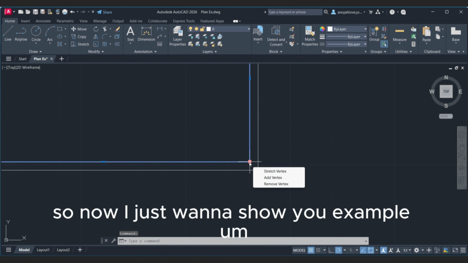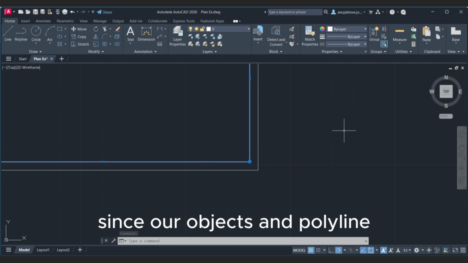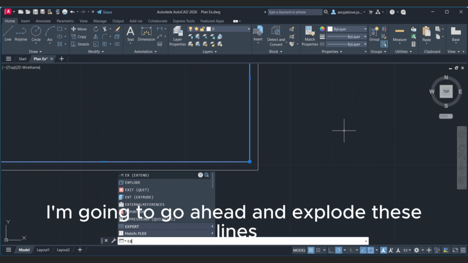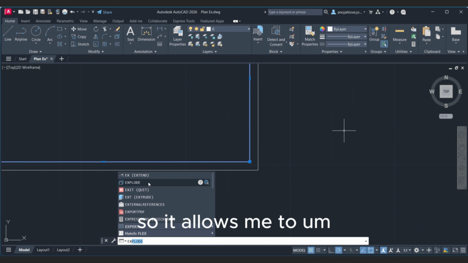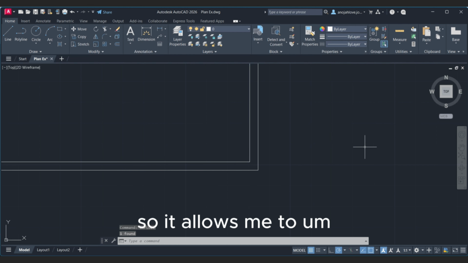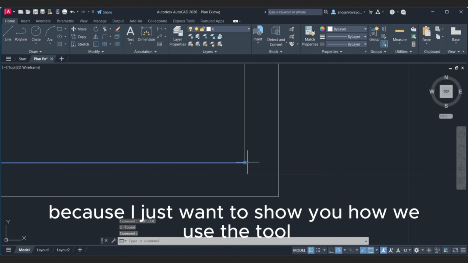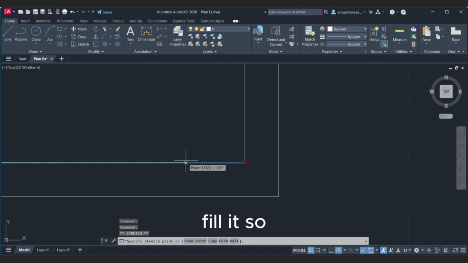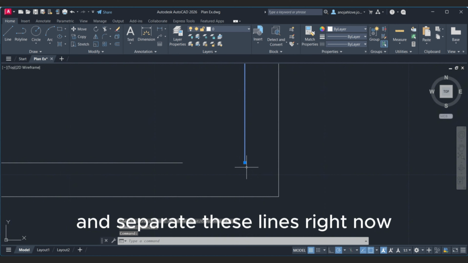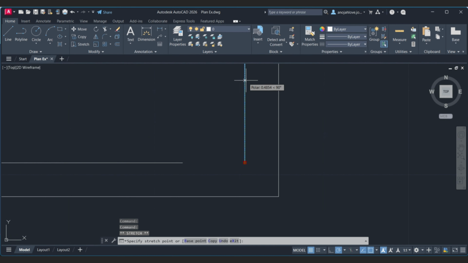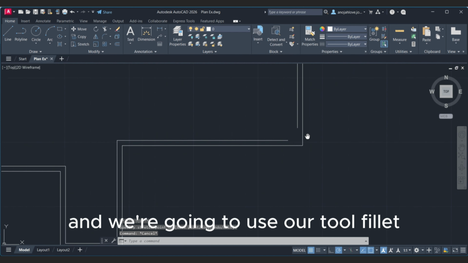So now I just want to show you an example. Since our object's in polyline, I'm going to go ahead and explode these lines so it allows me to move them because I just want to show you how we use the tool fillet. So I'm going to go ahead and separate these lines right now, and we're going to use our tool fillet.